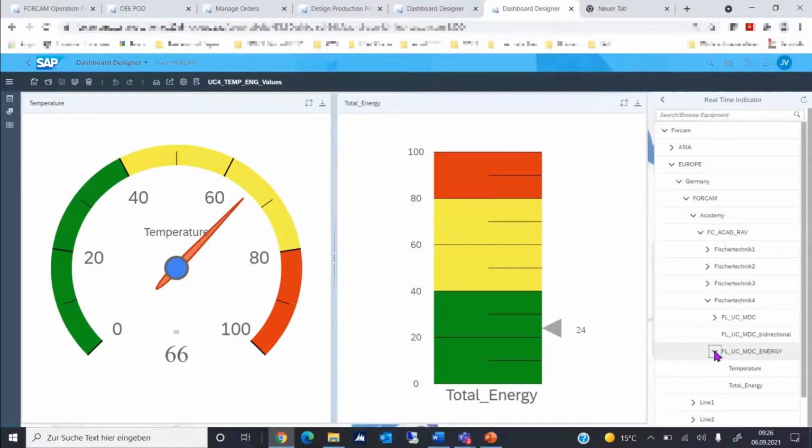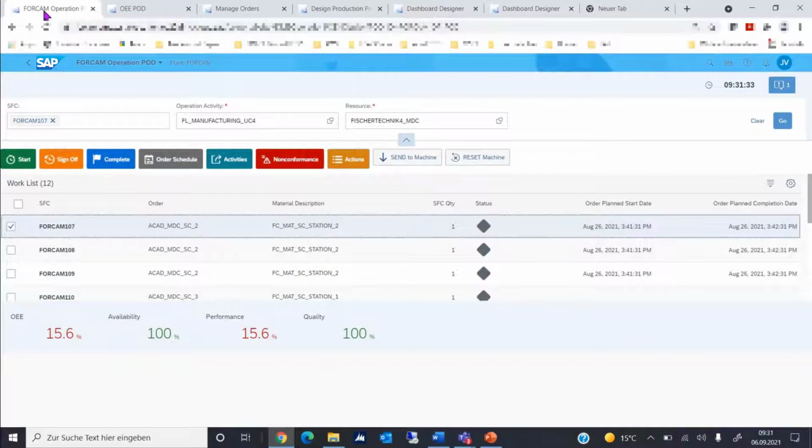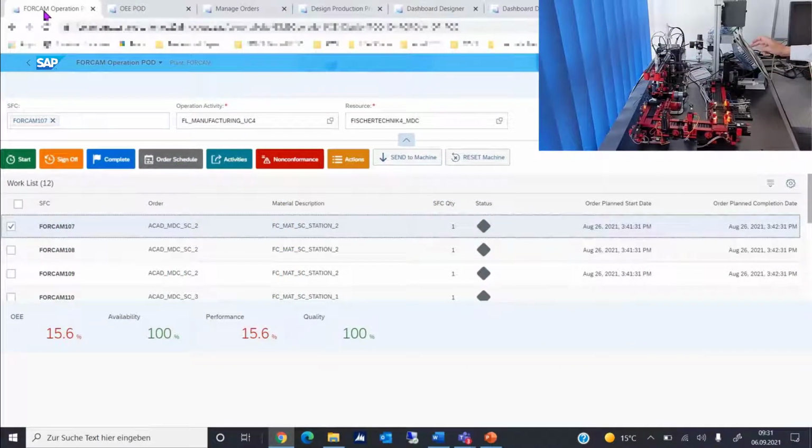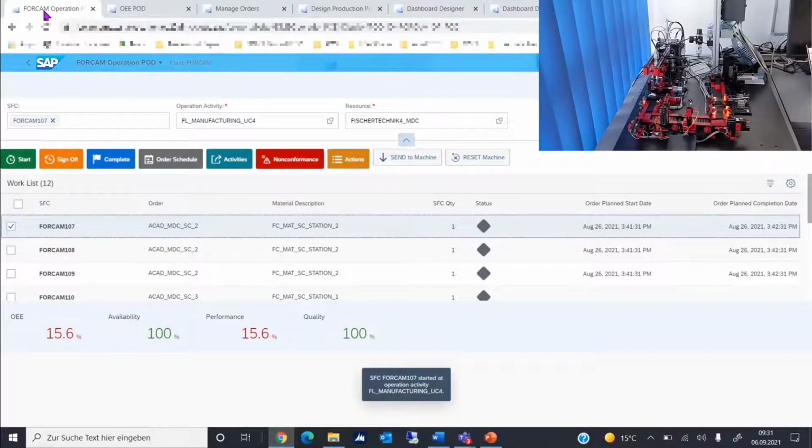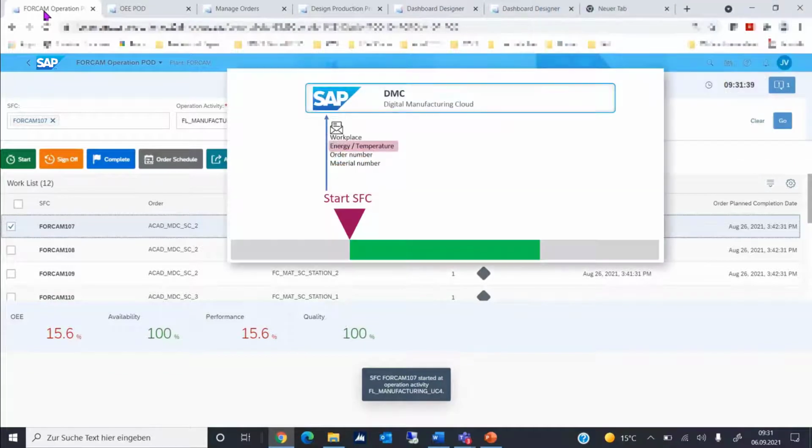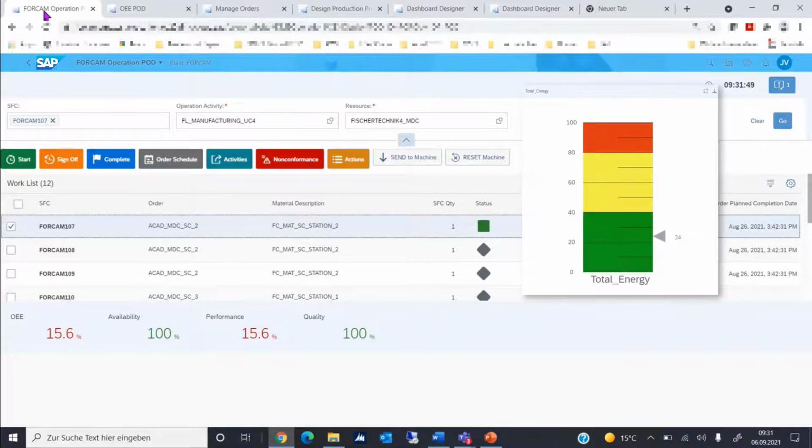Then let's switch to the production operator dashboard. If we now start the machine, the SFC 4CAM107 is automatically started and the corresponding cloud process is executed, where two values for temperature and total energy are collected. We focus on the total energy value, which is in our case 24 for the initial value.